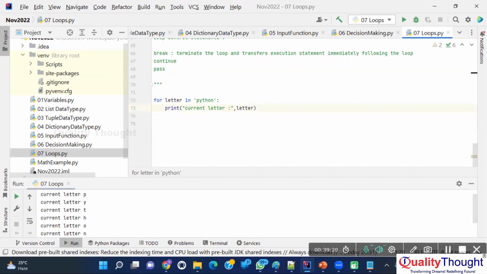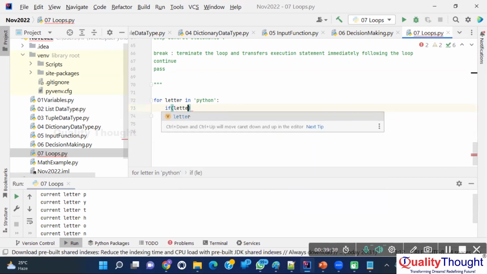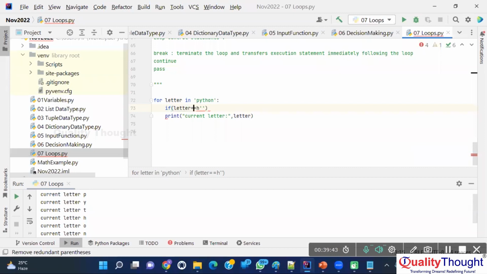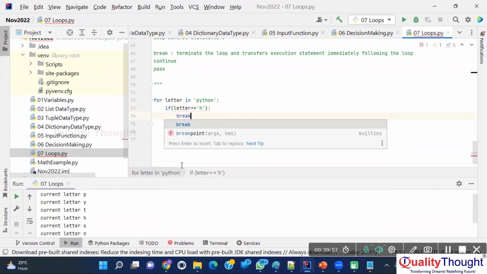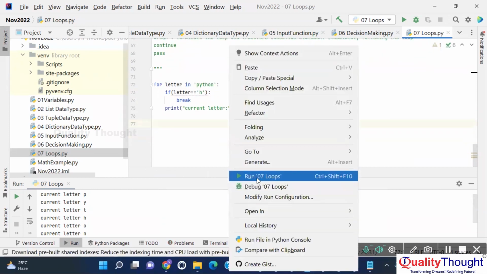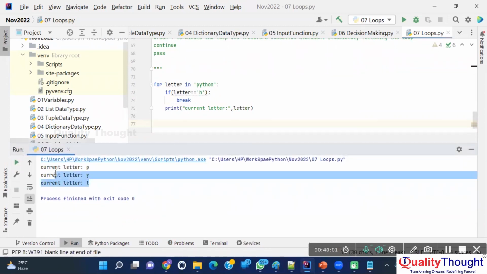But I want to come out of the loop when a particular condition is met. Like whenever the letter is equal to H, I want to come out of the loop. So I'm going to use an if statement. Whenever my letter is equal to H, I want to come out of this particular loop, and then I simply use break. Whenever the condition is met, I'll come out of it.